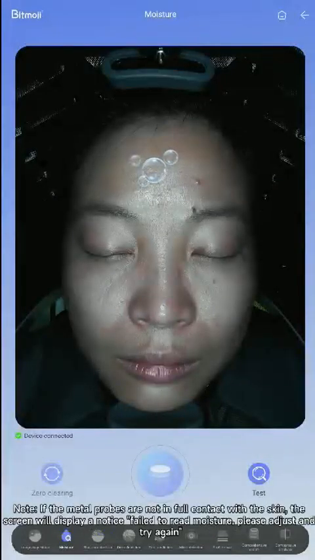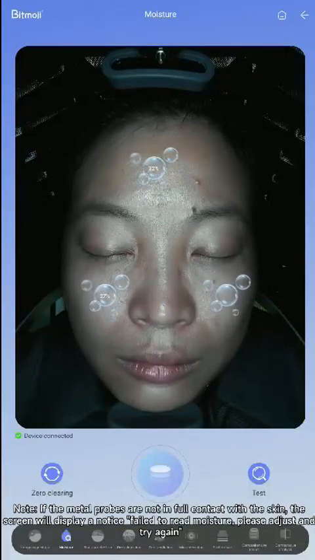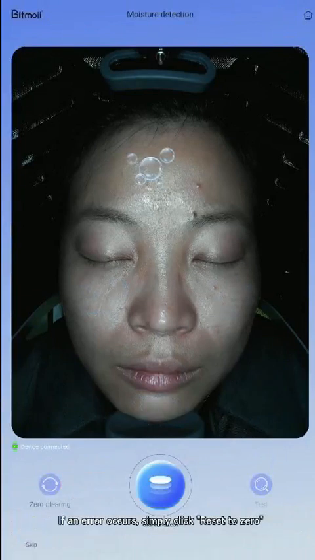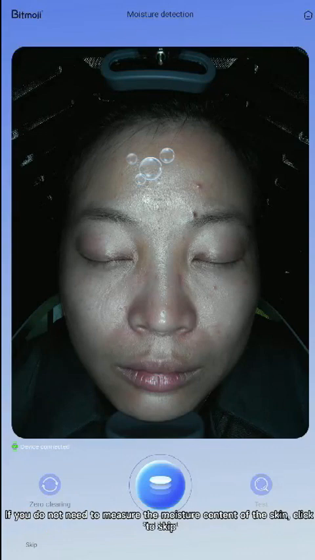Note, if the metal probes are not in full contact with the skin, the screen will display a notice: failed to read moisture. Please adjust and try again. The two buttons on the handheld skin macro imager are unrelated to moisture analysis. If an error occurs, simply click Reset to 0. If you do not need to measure the moisture content of the skin, click skip.